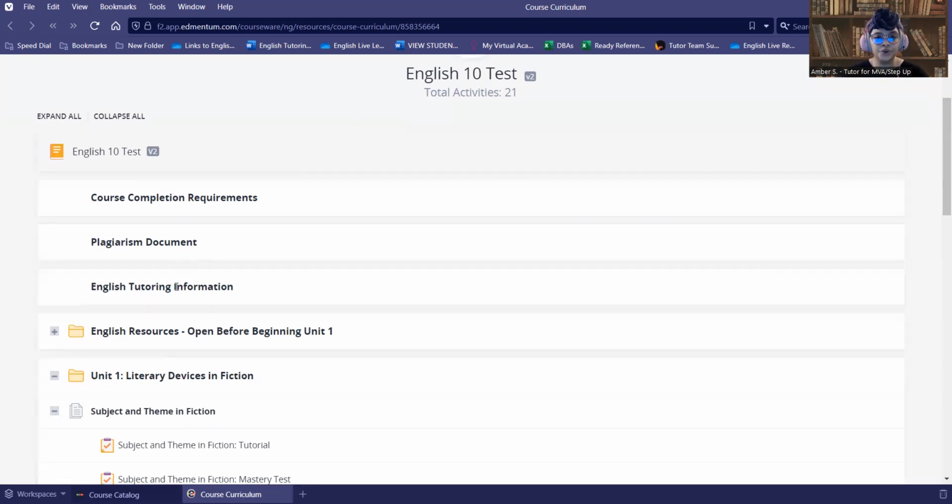And then we have English tutoring information right here. So if you're struggling, you need help with the course, you've tried everything else and you still can't quite get it, this will link you to the calendars of our tutors so that you can schedule an appointment. You can also contact your mentor or your advocate to schedule an appointment. But we put the information right here so that the power is in your hands. And if you need help, you don't have to go through anyone if you don't want to.